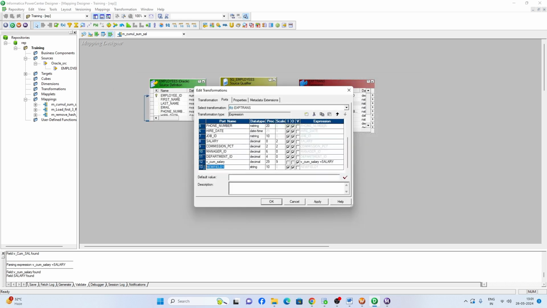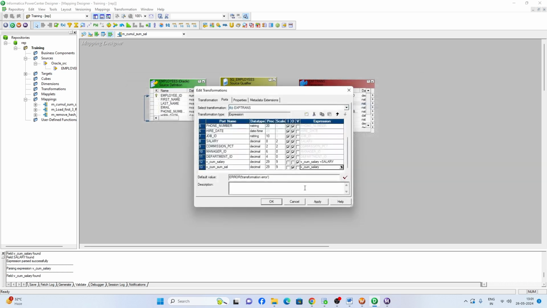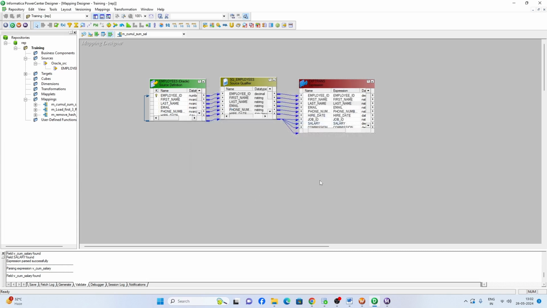Now again we have one more column, which is the output. The output is cumulative salary. This is again a decimal, and this is an output, not an input. And now this will be assigned the variable. Validate expression. Got it. Okay, that's done.